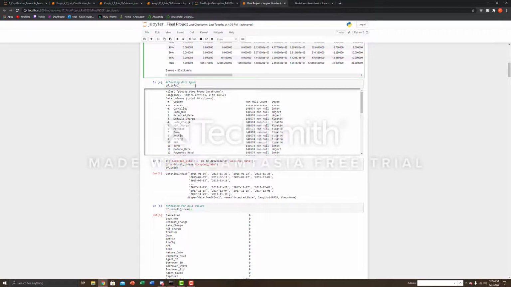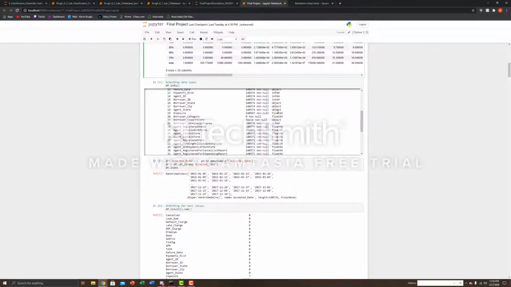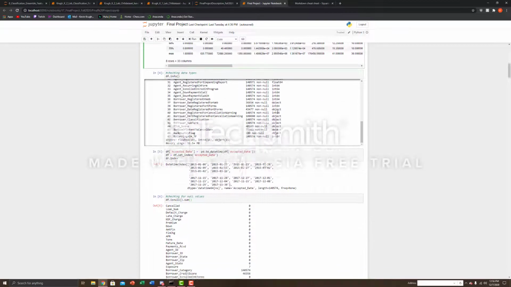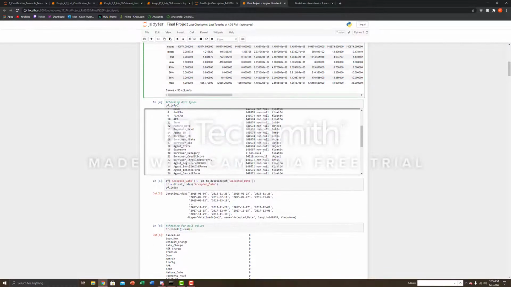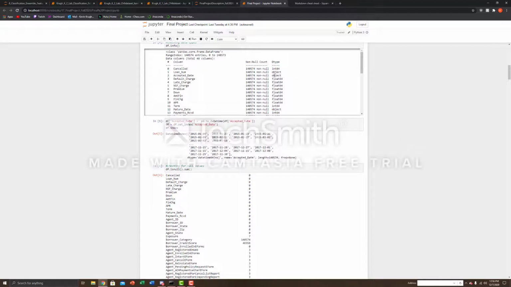So then I go to check my data types. I see I'm working with pretty much ints, floats, and then objects. And interesting, I see the accepted date is an object, and usually it's nice to have dates as a datetime object for time series analysis.